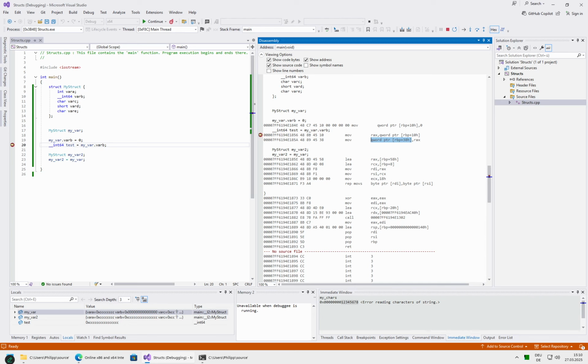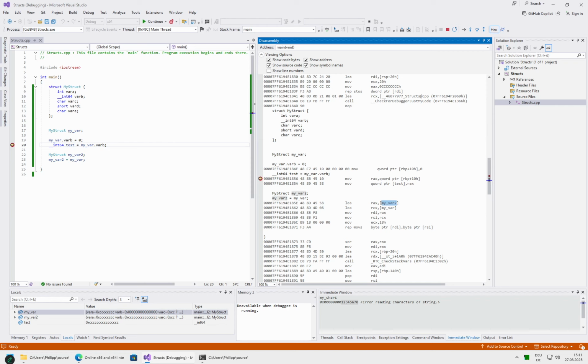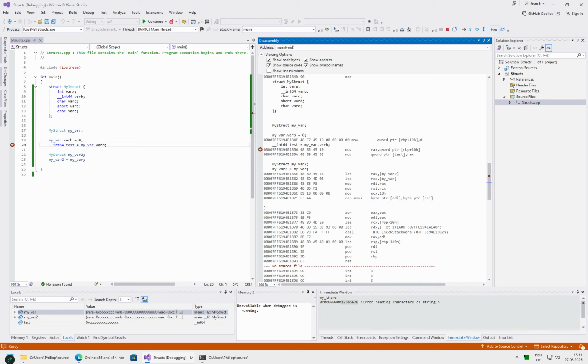When we see further down how such an operation looks when we are copying, or rather assigning, a variable which is a structure, then we see that it is quite a bit more complicated. So first we load the address of both structures into registers. We see here we load the address of myvar2 into rax and the address of myvar into rcx. Then we set up a few other things.